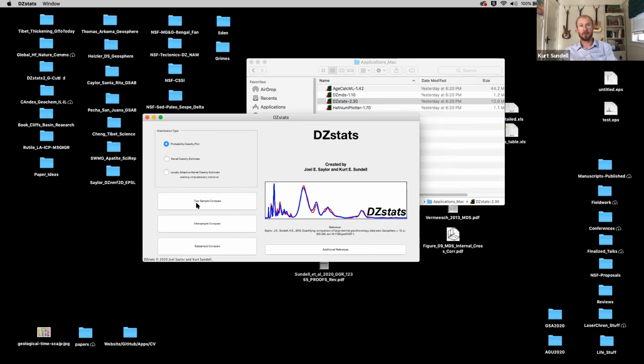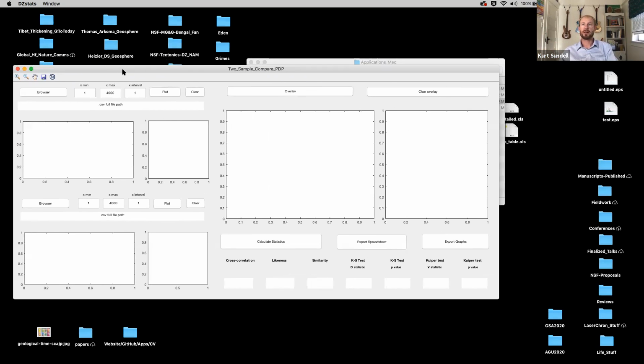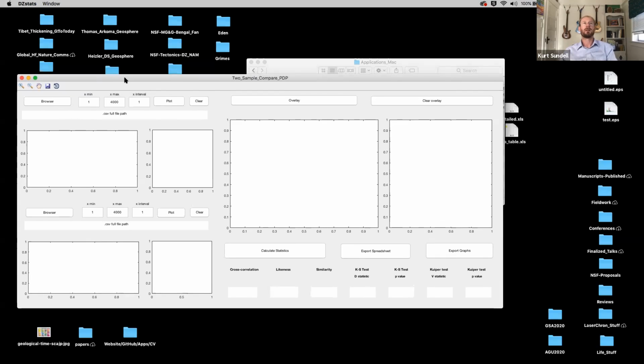I'm going to start with a very simple example. 2 sample compare. We're going to click on that. We're going to stick with probability density plots here. Not a ton of time to go into the arguments for or against PDPs and KDEs, but again, that's in a short course from yesterday that you'll have a link to. Okay, so this is the simplest version of this program. Basically, we're going to take 2 data sets and only compare those 2 on top of one another.